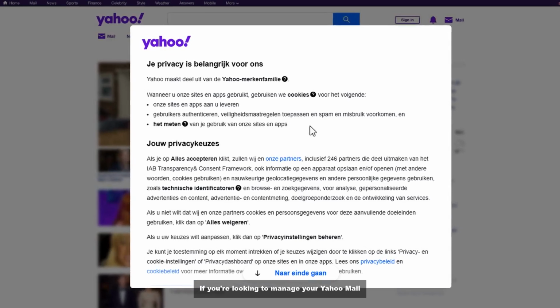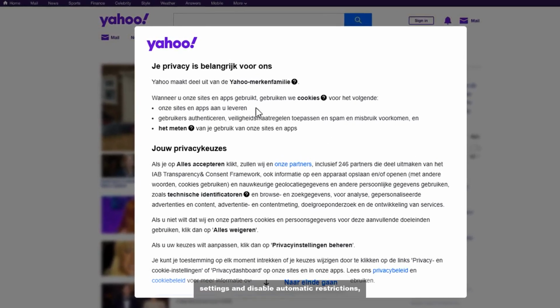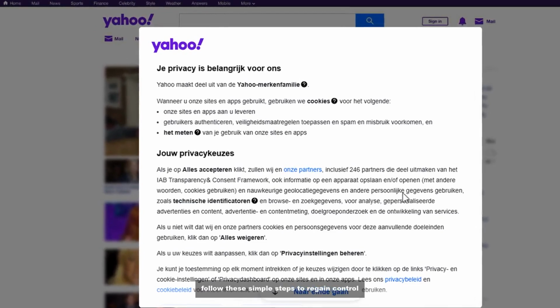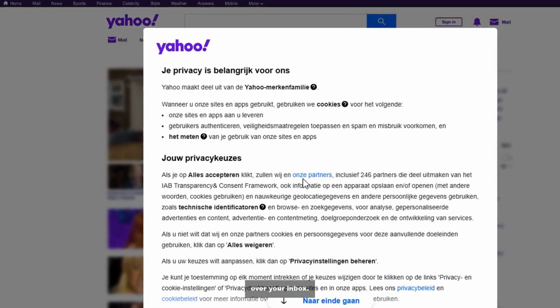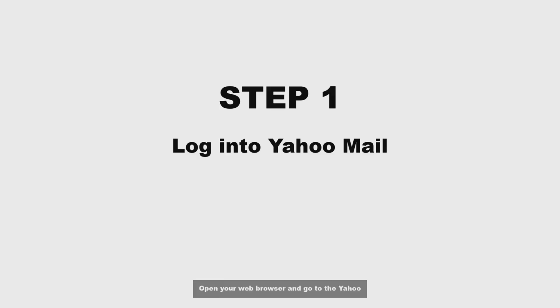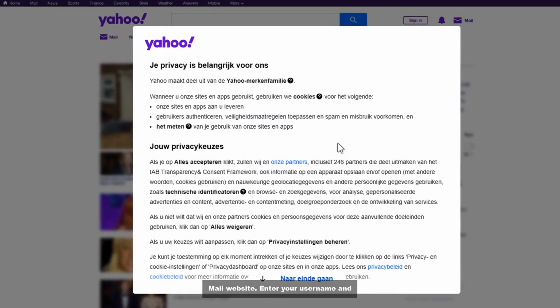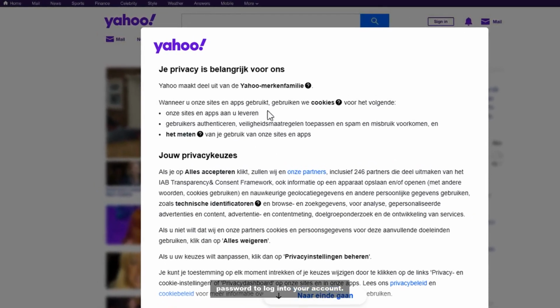If you're looking to manage your Yahoo Mail settings and disable automatic restrictions, follow these simple steps to regain control over your inbox. Step 1. Log into Yahoo Mail. Open your web browser and go to the Yahoo Mail website. Enter your username and password to log into your account.